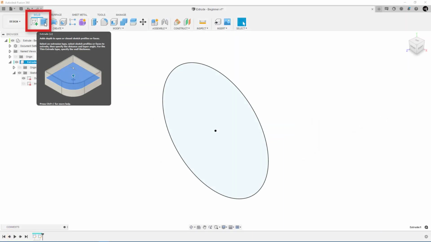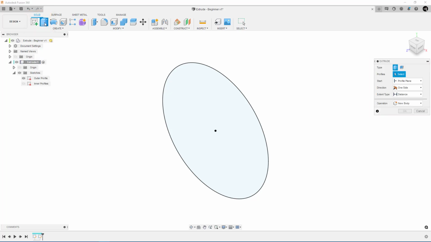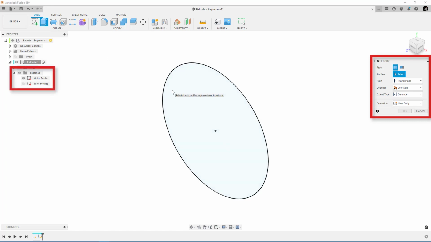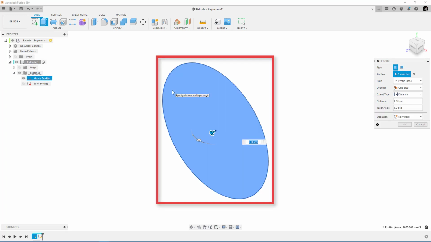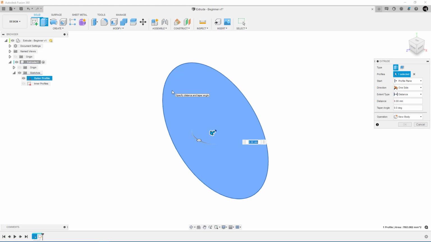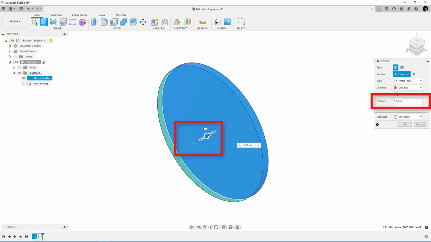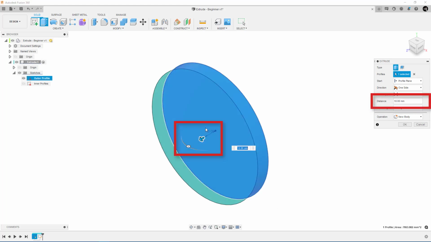On the toolbar on the Solid tab, click Extrude. The Extrude dialog displays, and if there is only one sketch profile in the design, it is automatically selected for you. Otherwise, select the sketch profile you want to extrude. You can drag the distance manipulator handle in the canvas, or specify a distance in the dialog.